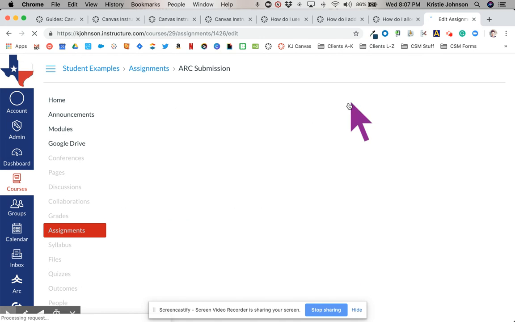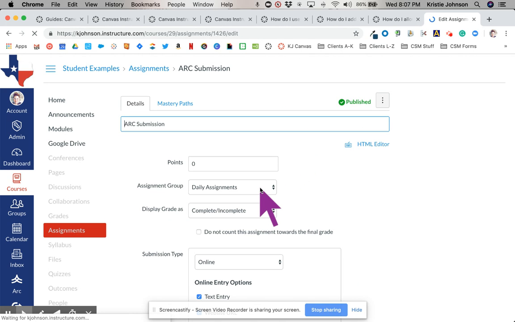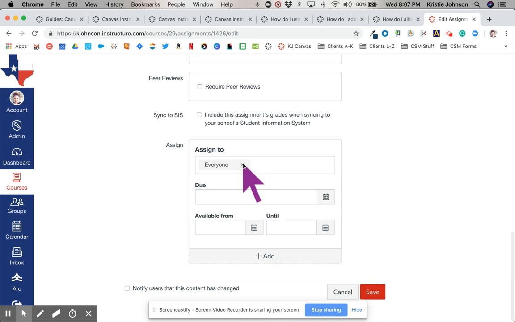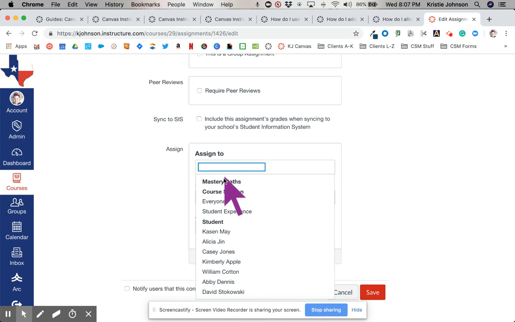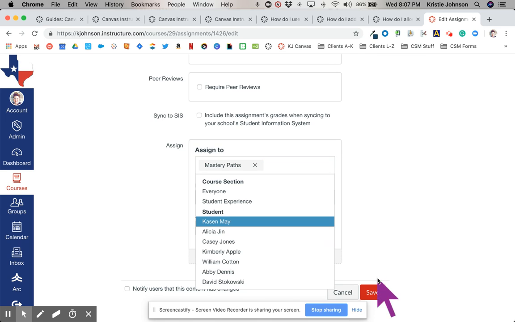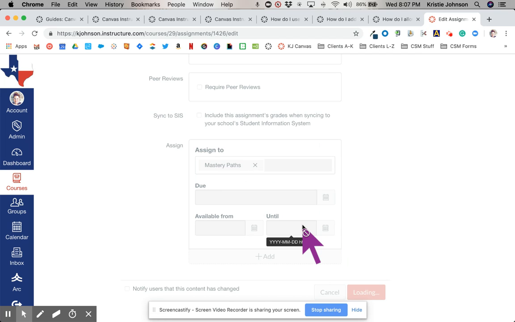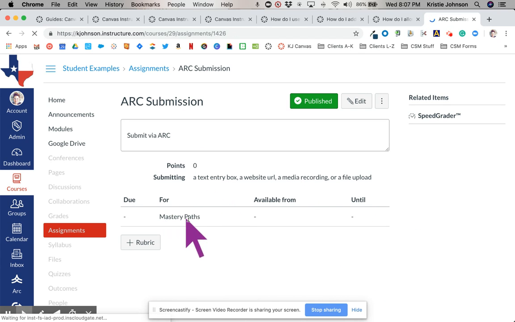So I'm going to have to change that. I'm going to have to click edit. And I'm going to have to scroll to the bottom. I'm going to take the everyone out, and I'm going to say MasteryPaths. I'm going to click save. I know I didn't assign it to sections because I don't want it to go to sections. I want it to go to just students on that path.